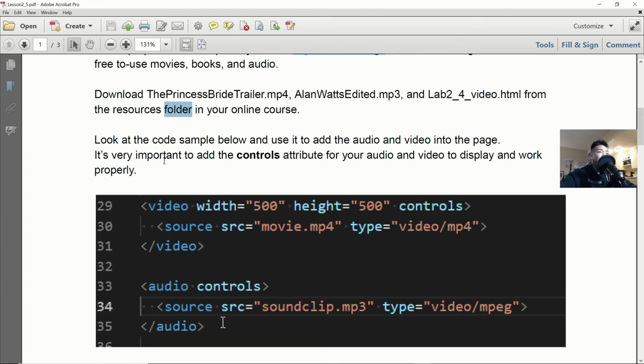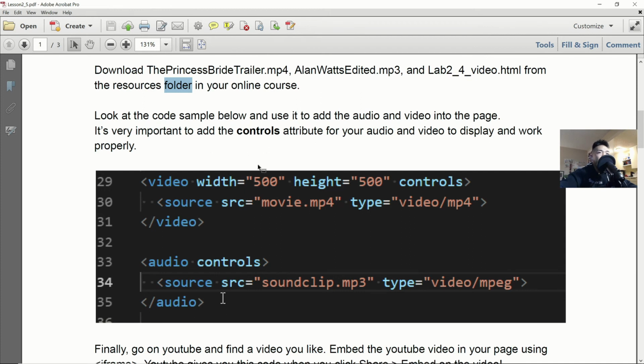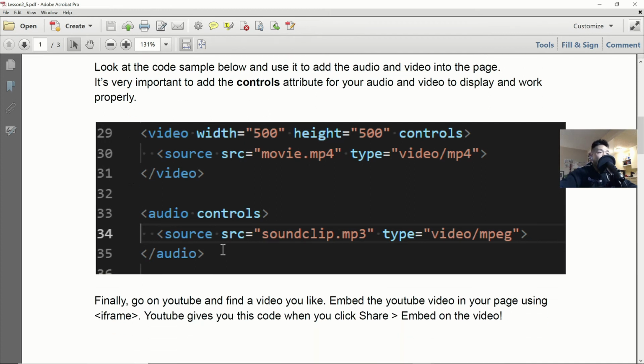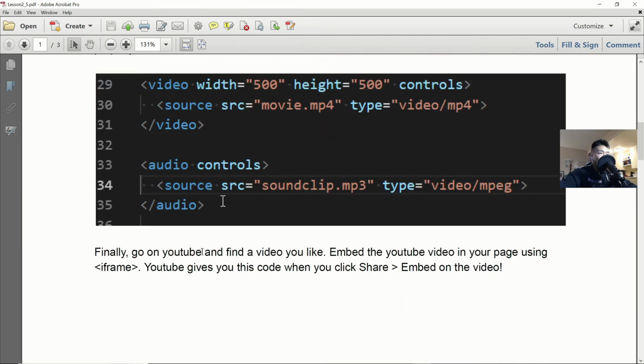It's very important to use the controls attribute for audio and video to display properly. So go ahead and type all this in. I'm going to give you a little bit of time right now. If you can find a bug in there, go ahead and try to find it.